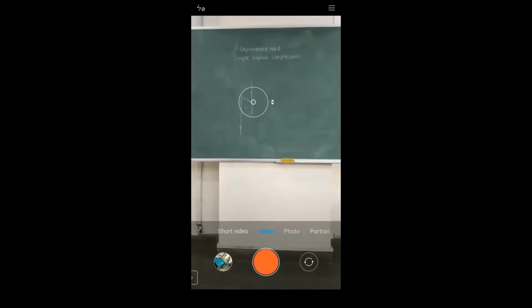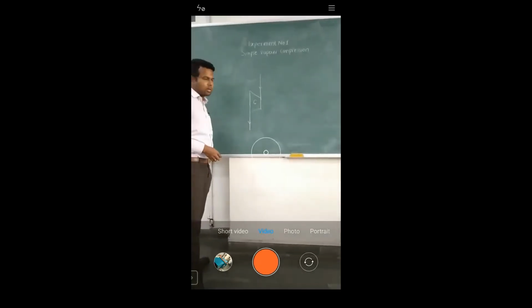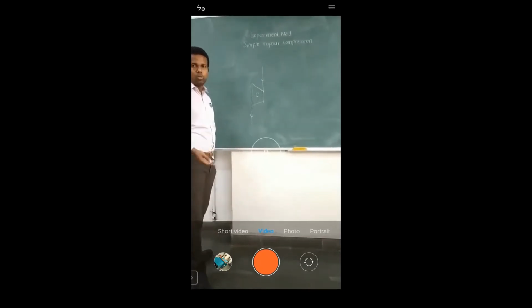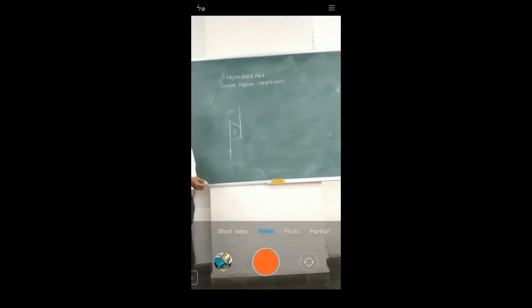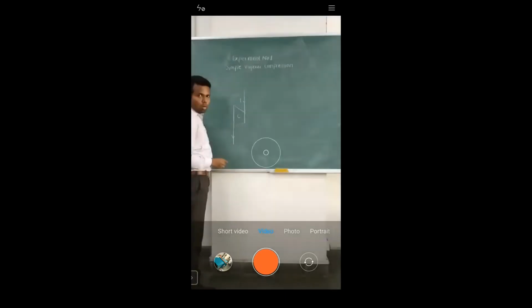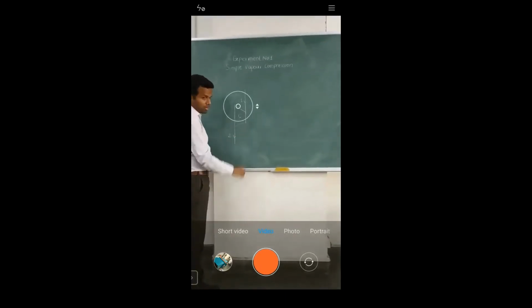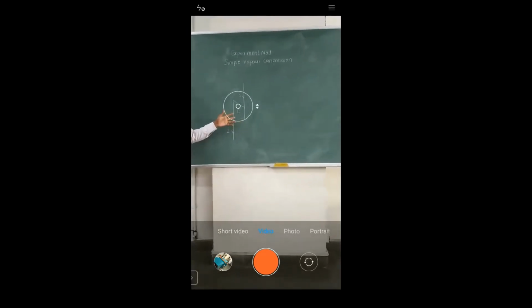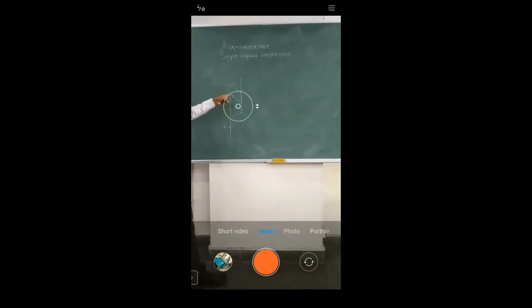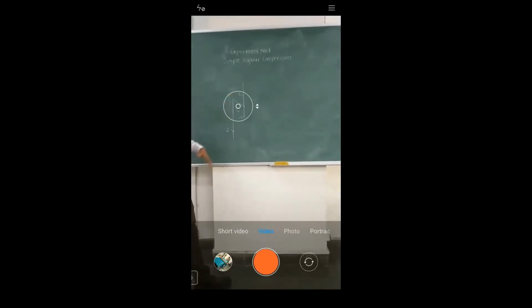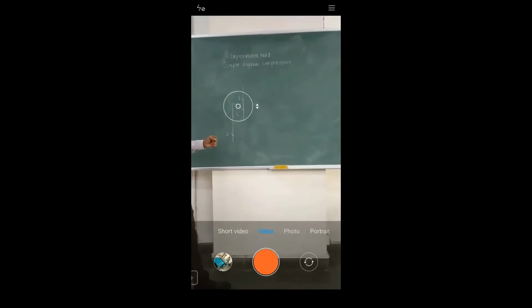So see, this is a compressor. We are starting with the compressor basically. This is the inlet to the compressor, and this is the outlet of the compressor. One is the inlet to the compressor and 2 is the outlet of the compressor. The fluid will get compressed.